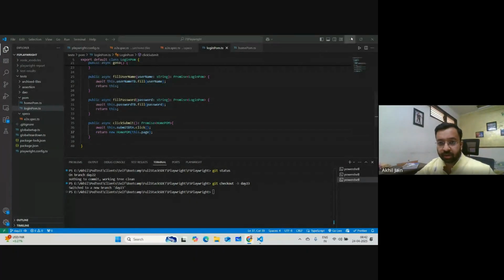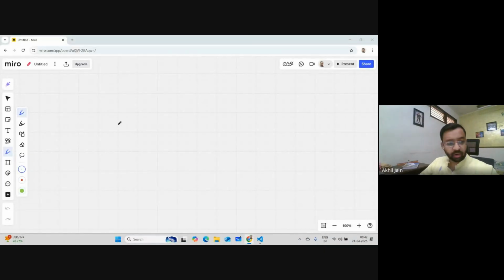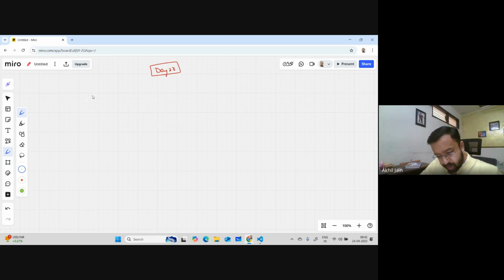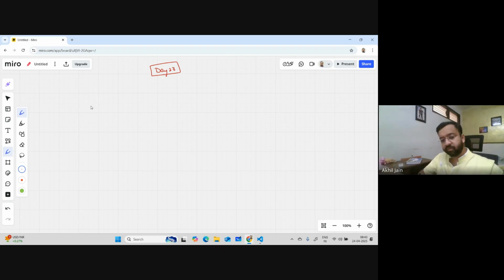Okay, so let's start. Let's continue our discussion on the framework design. Today is day 23, and we are into framework design using Playwright. What we did yesterday was we understood what all layers we need as part of the framework, and we started working on the page-based model.